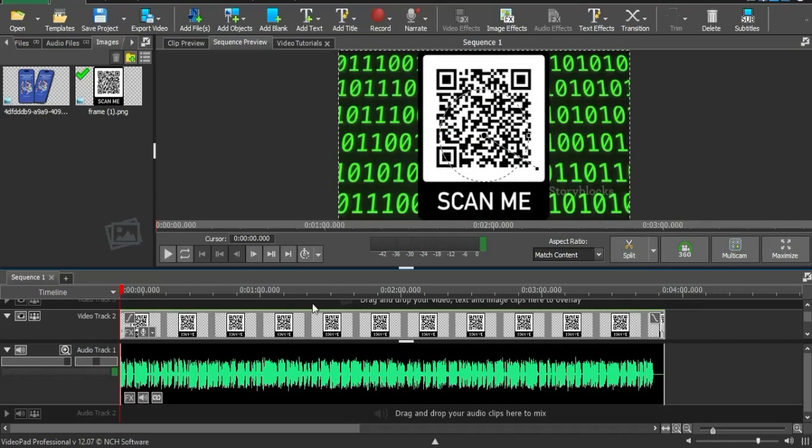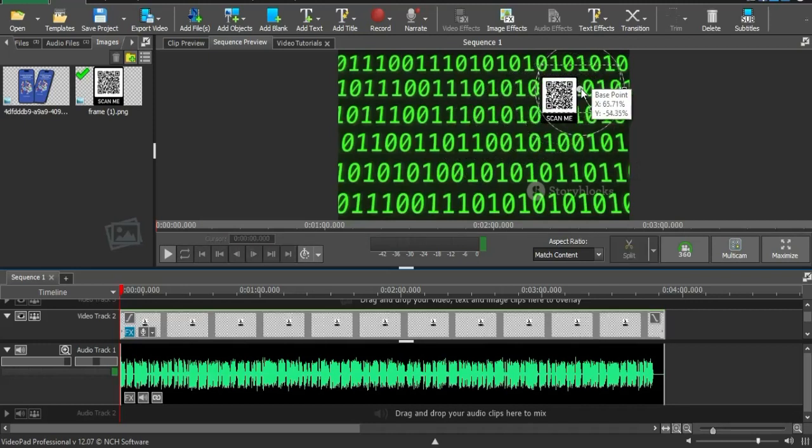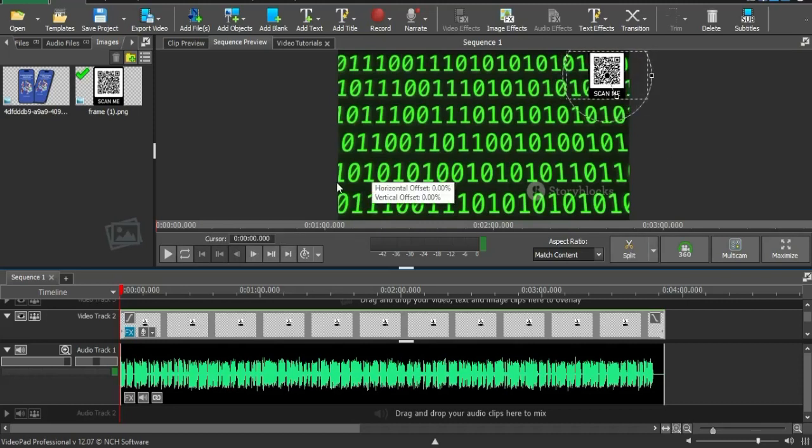Once that has been done, you also want to reduce the size of the QR code right now. Once the size of the QR code has been reduced, as you can see right here, you want to drag that and drop it in this particular section right here. So when that has been done, you can see how cool that is right now.